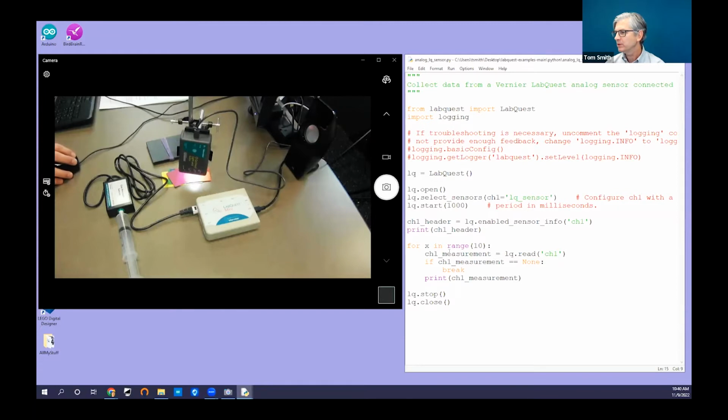And then we have a loop here. And at the end of the loop, once you've run through this loop 10 times, you're going to stop data collection and you're going to close the LabQuest. These are kind of the generic parts of code that you would need to include in Python in order to communicate with our sensors, start them up and shut them down appropriately.